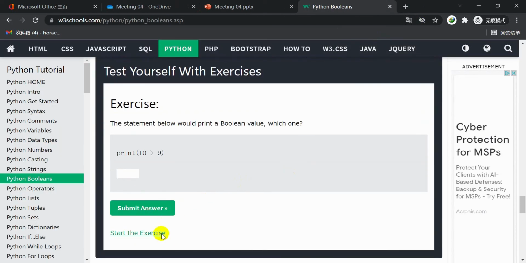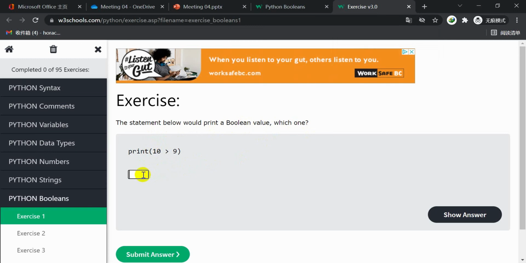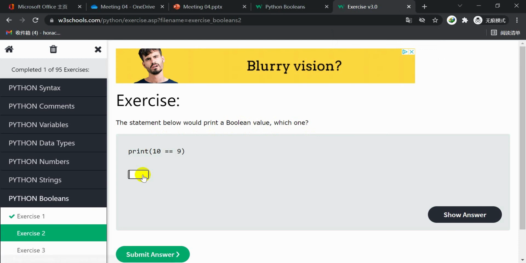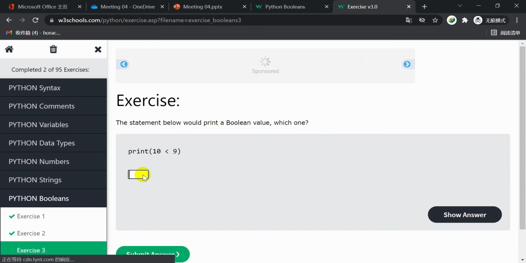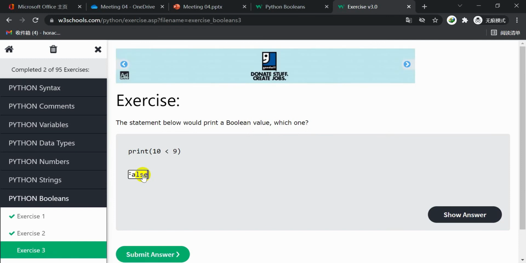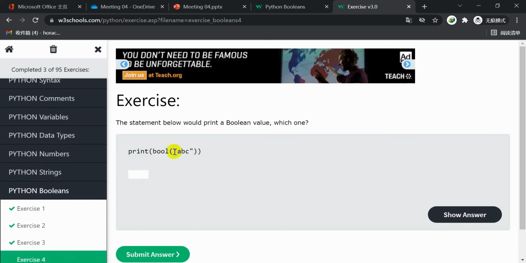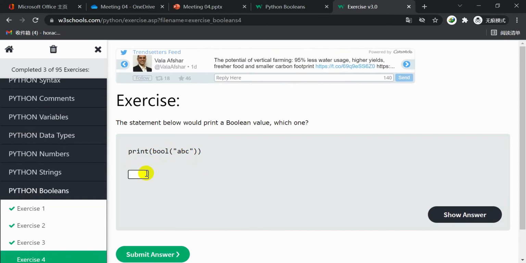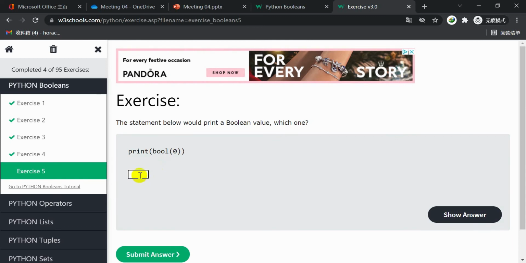Now let's do some of the exercises. The statement below would print a Boolean value, which one? See if 10 is bigger than 9, this would be true. 10 doesn't equal 9, so this is false. 10 isn't smaller than 9 either, so this is also false. So we want to see if the string ABC is true or not. Strings are always true unless it's an empty string, so this is true. 0 returns false.